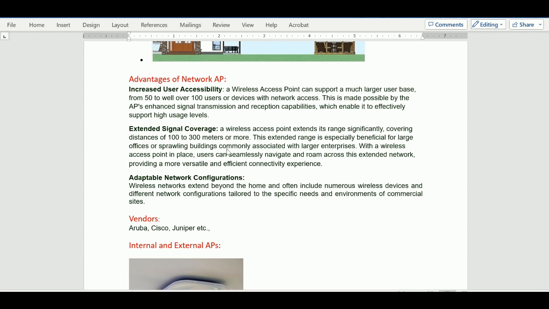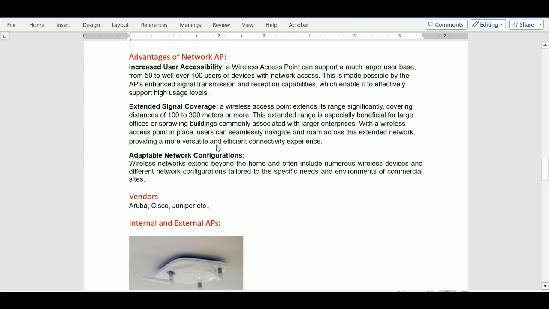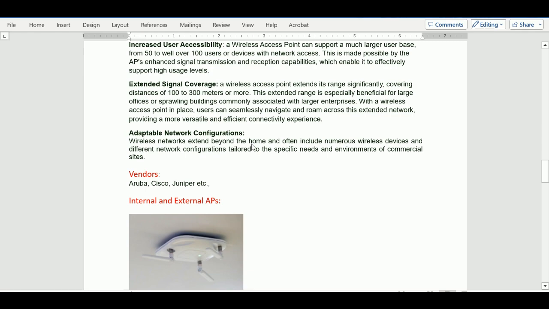So basically access points will provide extended signal coverage and adaptable network configurations. The configuration of an access point is also so simple that you don't need any rocket science to do this. Within a fraction of seconds, with the help of wireless access points, we can configure the network configurations and make one access point up and running.